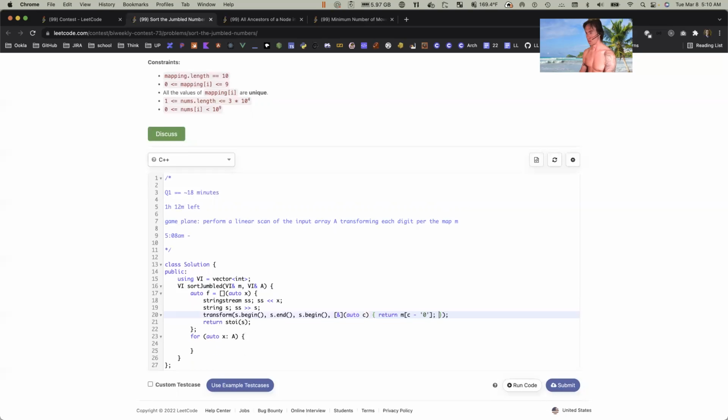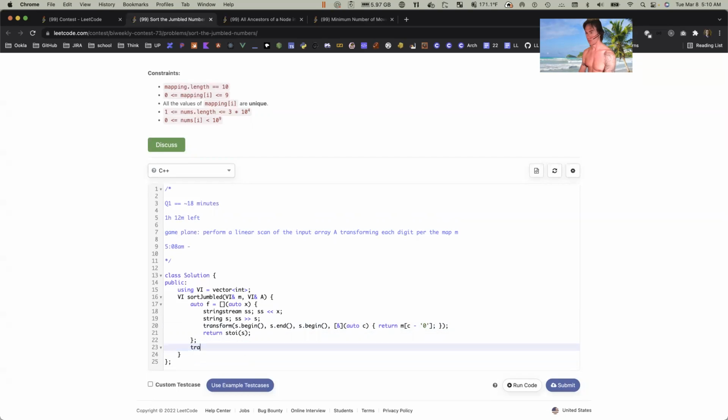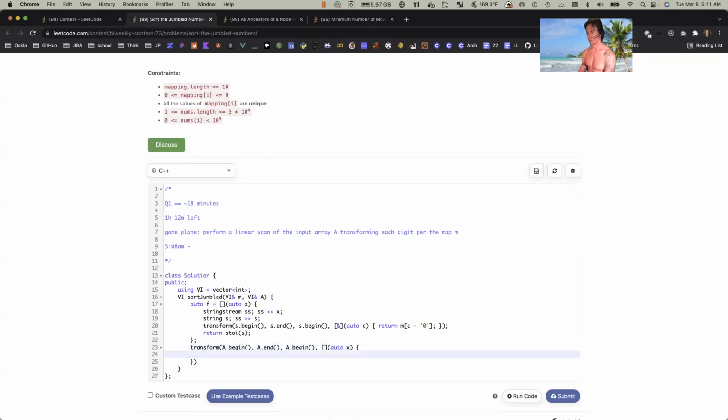Stick this in one line. Okay, that looks good. So that's our function that'll transform each value X in A. So then what we'll do is transform: just do a linear scan of the array and put it in place. And we'll capture the function and everything by reference. Return the transformed array.